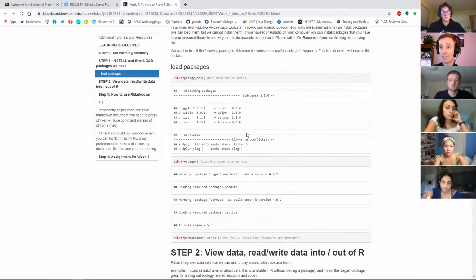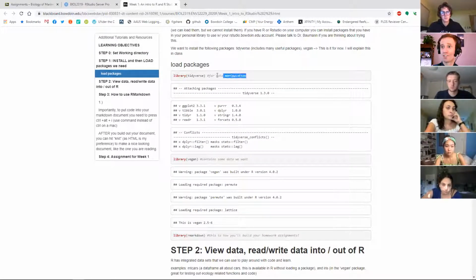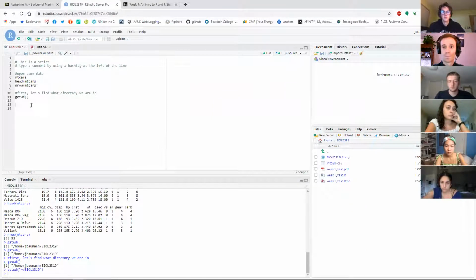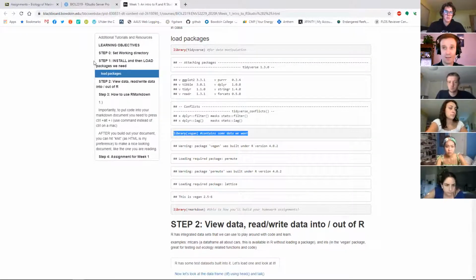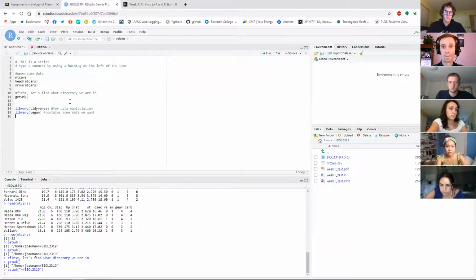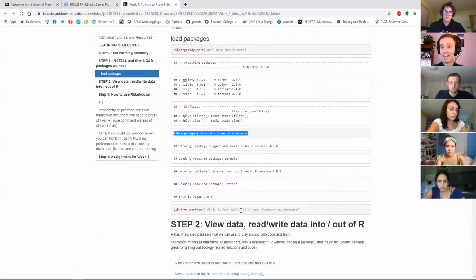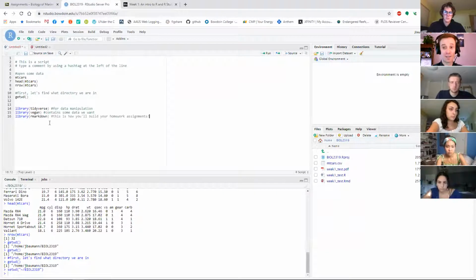So we need to load the following packages. Tidyverse, so let's copy and paste that. Vegan, so let's copy and paste that. And R Markdown, so let's copy and paste that. You'll notice that the comments that tell us what we're using these files for are already copied as well.